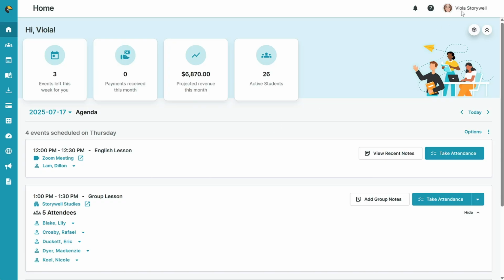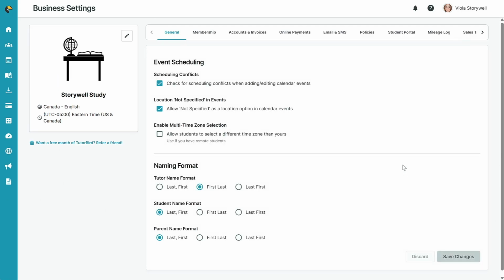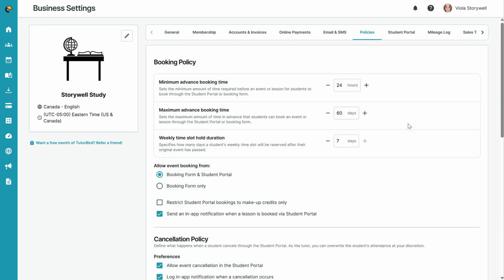Firstly, click on your name in the top right corner and click on Business Settings. Under the Policies tab, you'll see a number of policies that you can set up for allowing student booking. This includes the minimum amount of time you want to have notice for a new lesson, the maximum amount of time you want people to be able to book ahead of time, and if you allow weekly time slot holds, how long you want a hold to be reserved for before it's open to others.